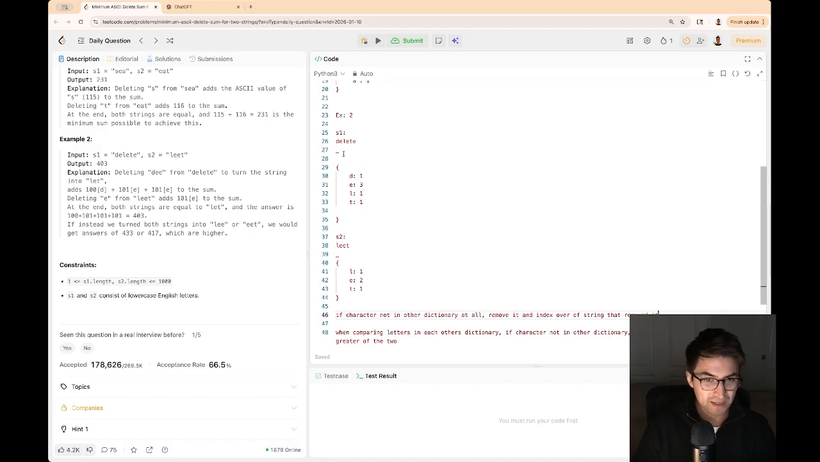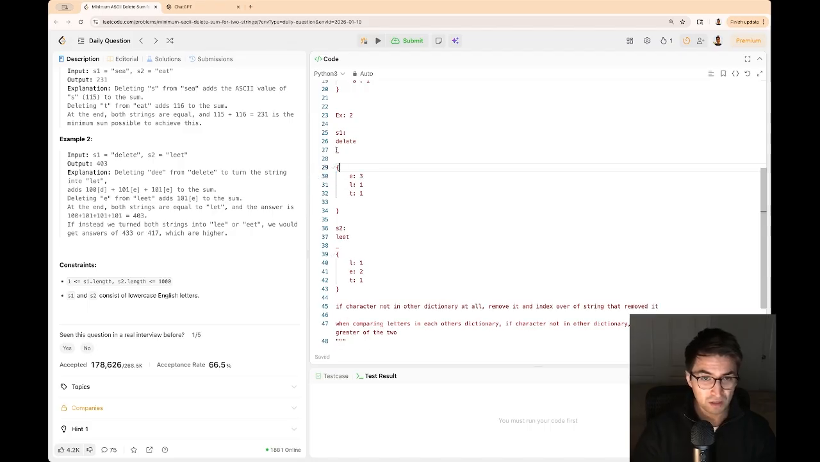Okay, so D is not in Leet. So we remove that. Okay, so D is not in dictionary 2 at all. I don't think we should remove it yet. I think we should just subtract it by 1. So that gets subtracted. That's 0. And because it's 0, we remove it. And we iterate over.